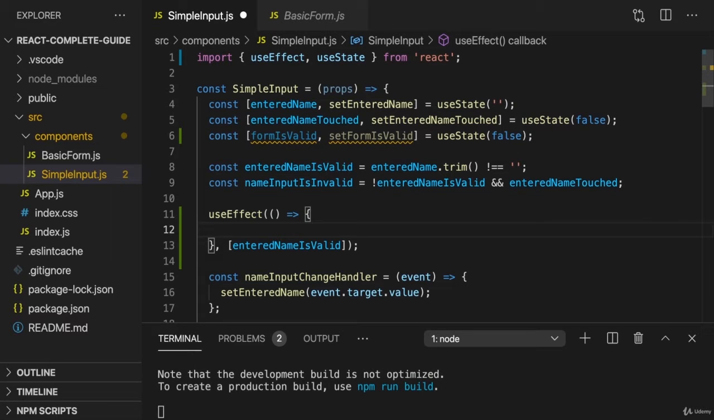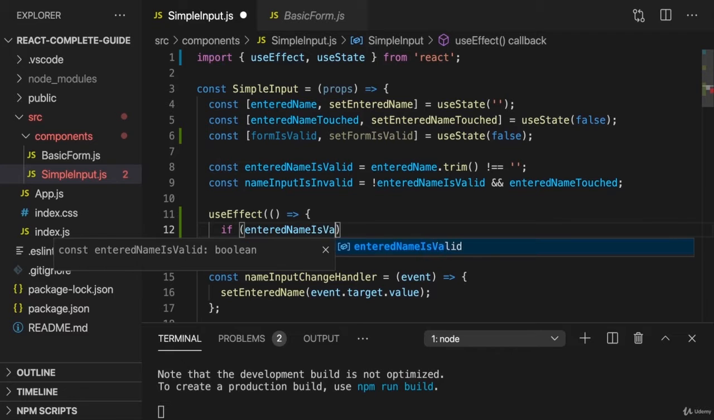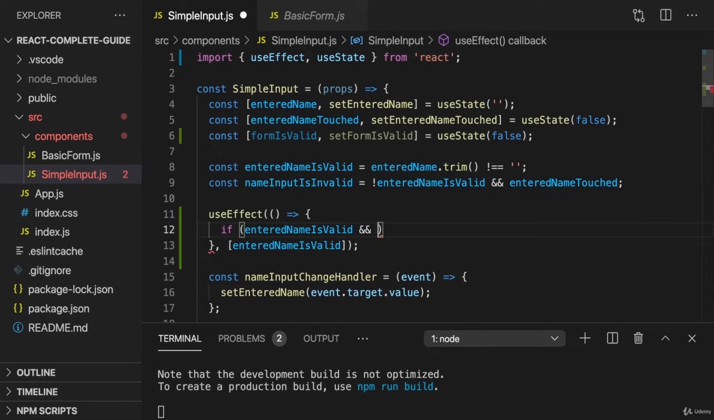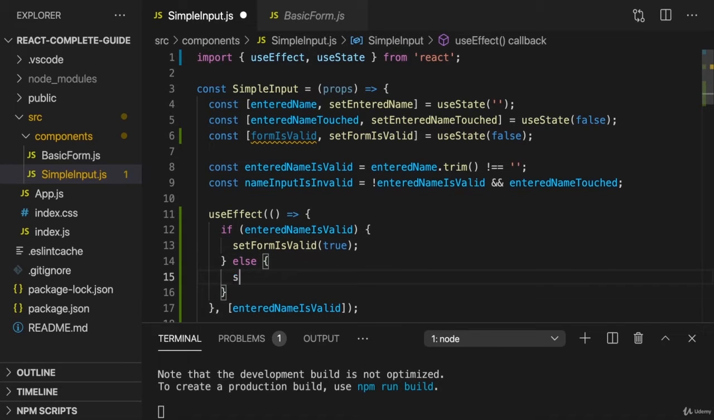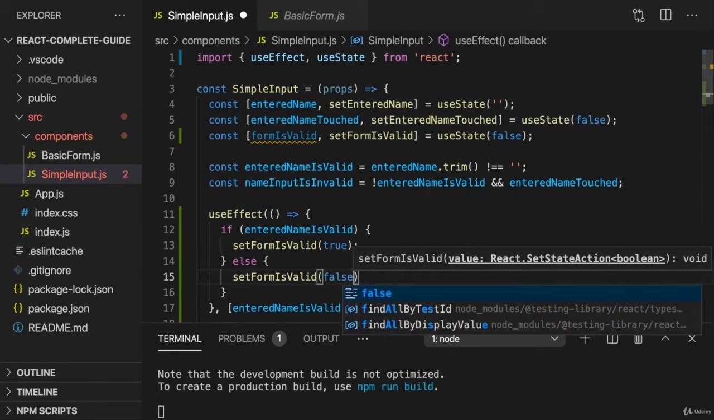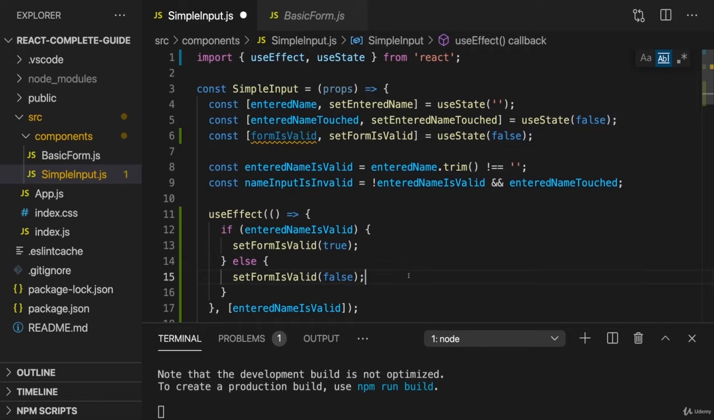So in this useEffect call, I then basically want to combine all my dependencies and check if they are all valid, and if they are, I want to set the overall form to valid. So here I'll check if entered name is valid, and I would add other validities if we had them, like entered age is valid, and check if that's true as well, but we don't have that here. And if it is valid, then I'll set my overall form as valid. Else, if at least one of my inputs is invalid, I'll set my overall form to invalid. So I'll set form is valid to false.